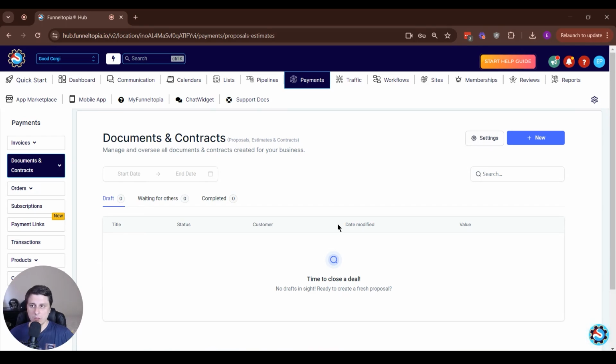In this video, I want to quickly show you how to create documents with a PDF by uploading a PDF basically. So in case you didn't know, Funneltopia has a full-on documents and contracts capability. Let's say it's a DocuSign replacement. So just so you know, there's a full functionality for that.